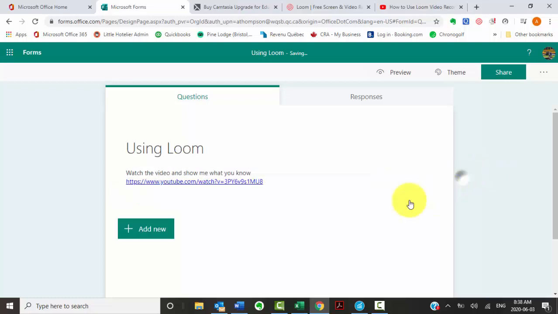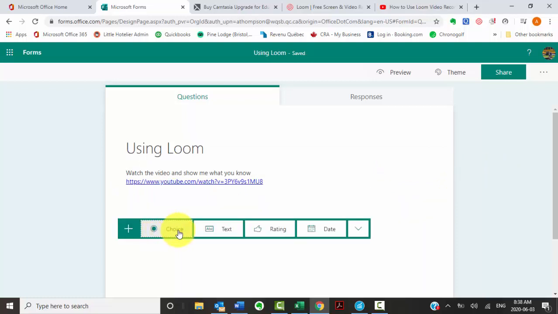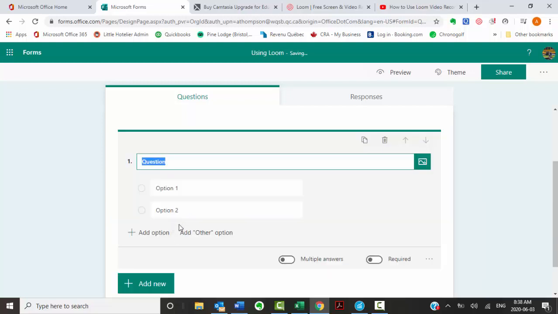Sometimes it's not right away. You have to refresh. This time it happened right away that you could click the link. And then we're going to add a bunch of questions. So choice is really good because your data is so easy to work with. It's the one I really prefer to use.